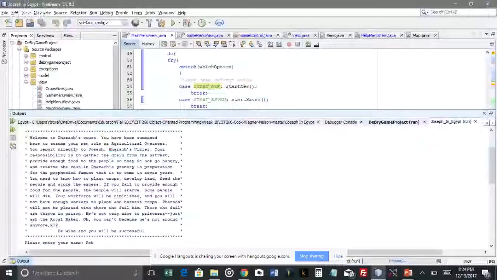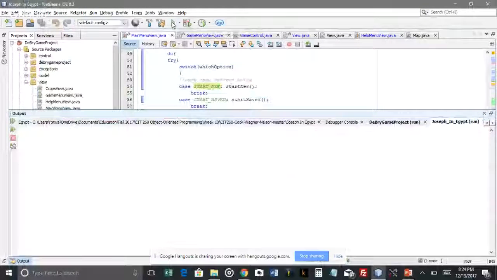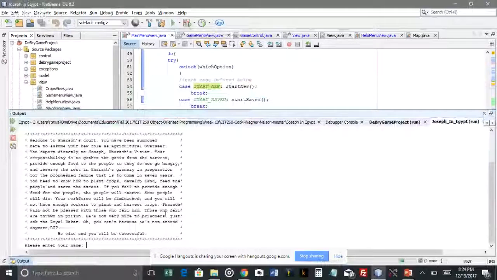So I already clicked run, but let me go ahead and do that again, just so you can see it from the beginning. So here's the welcome message. It basically goes over the game. It tells you what you can do, what your objectives are, what your role is, and then it asks you for your name. So I'm just going to put Rob in.